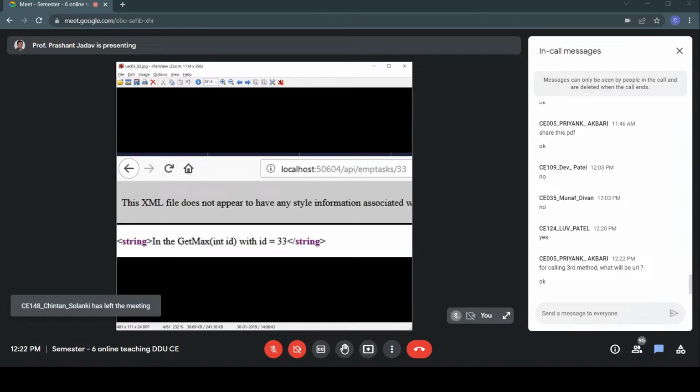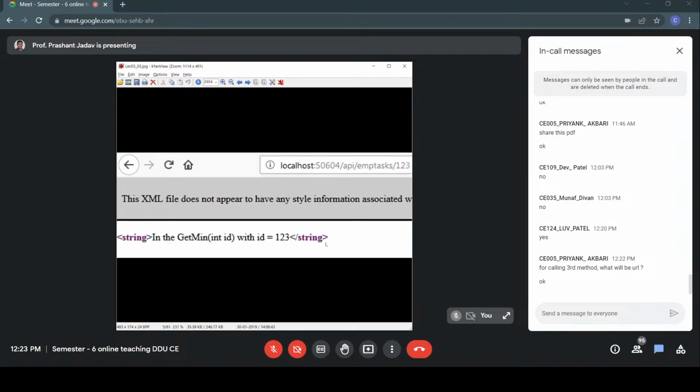Because now it will follow the root prefix for the entire controller. For all the action methods within that controller, our path name must be /API/employee task. Similarly, if the value is more than 100, suppose it is 123, then get min method will be called because the constant minimum value is 101. So any value greater than or equal to 101 should match the get min method.